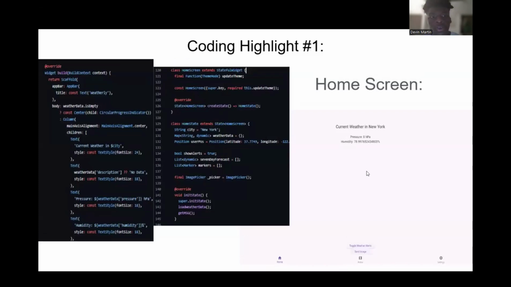Okay, so on to the code highlights. As you could see here, this is the code that's associated with the home screen. Like we said before, we use two APIs, National Weather Service API and the Open Weather API, to sort of cross-validate whether or not we were getting legitimate data or not. And in this case, this is where we're using the National Weather Service API in this screenshot.